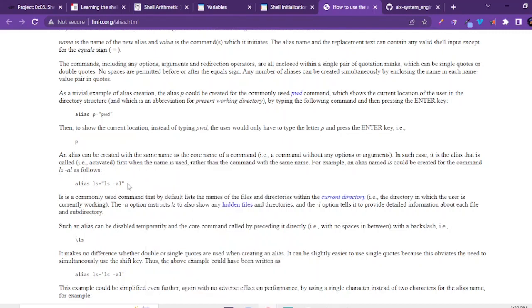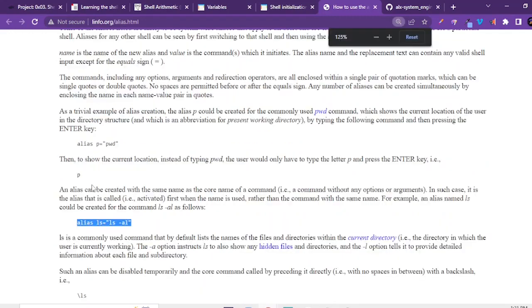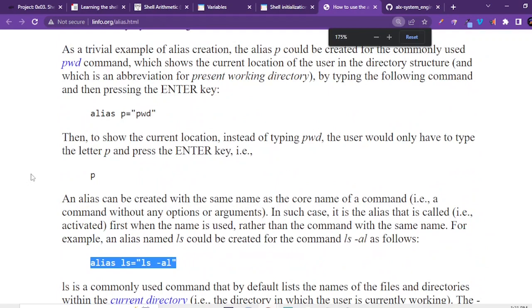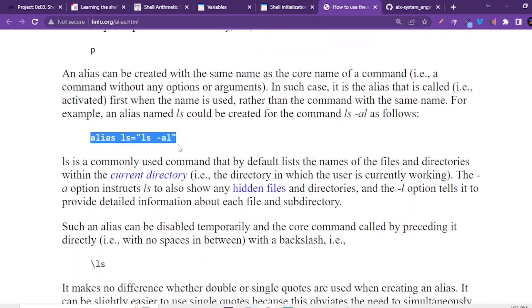So now I've gotten what I want. This is the example to create an alias. I'm going to highlight this text now, so let me make my screen a bit bold. So I'm going to highlight this text and go back to my question: create a script that creates an alias. So to create an alias is simple. I have to use the command alias and ls and then the equal to value.